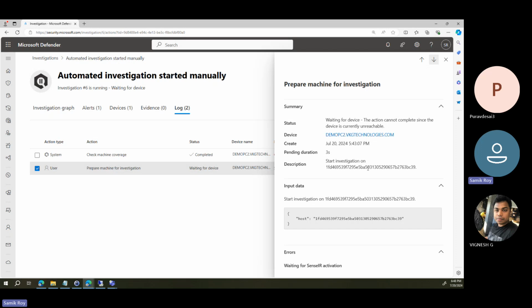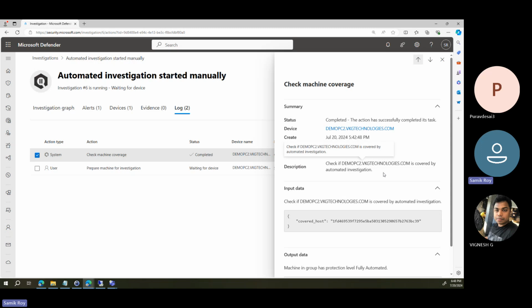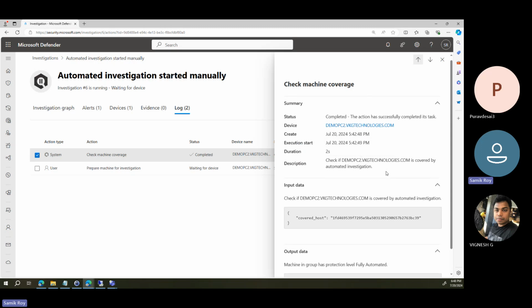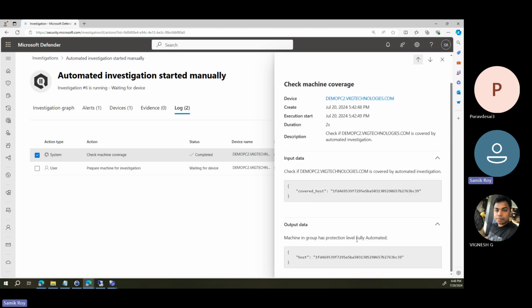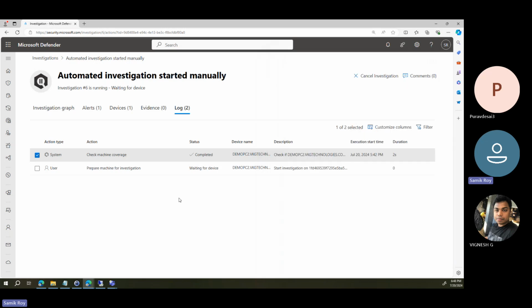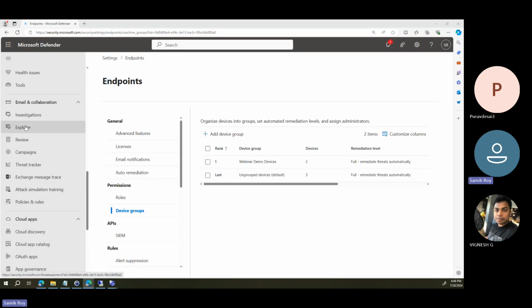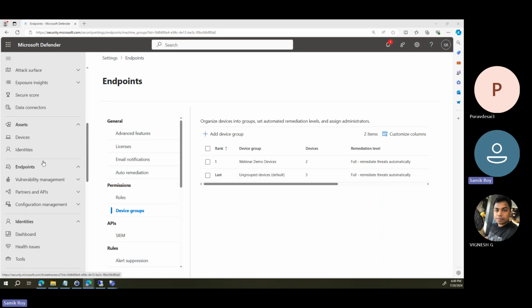It captured all the data. And then if I go here, it's going to say complete coverage, check if discovered by automated investigation. It is checking the machine group is fully automated, right? That's what it does. So it's going to go on and do its stuff for automated investigation. Let me go back to the previous screen. Now, the next thing is any investigation or any action you take, if you want to go to, you would go to Action Center.